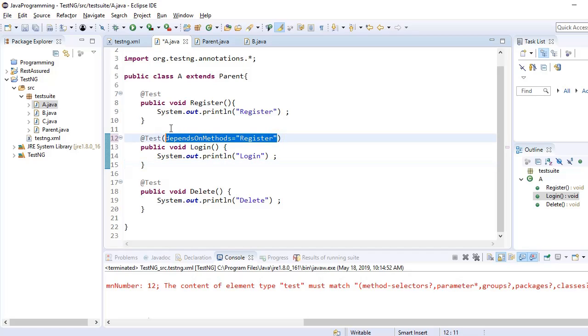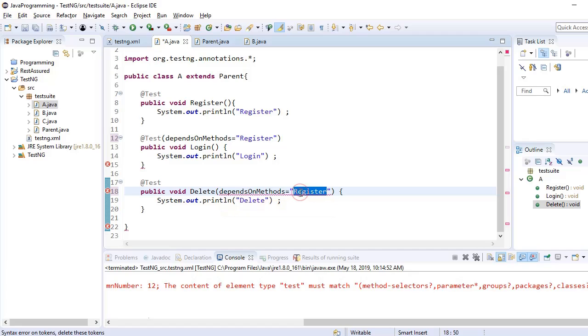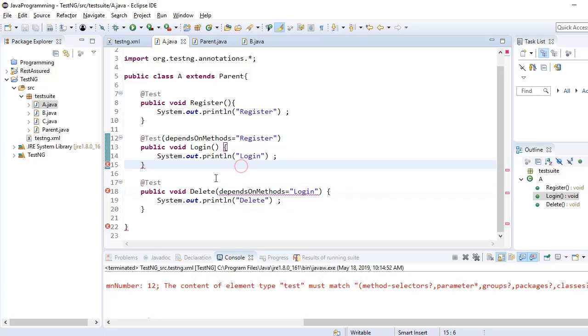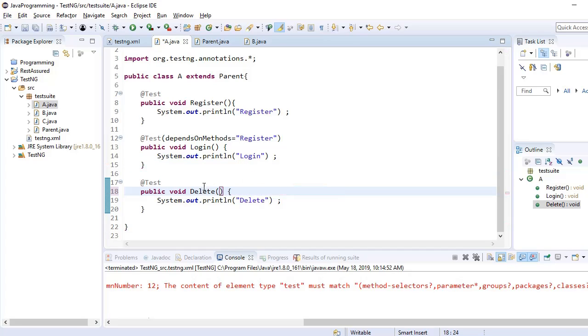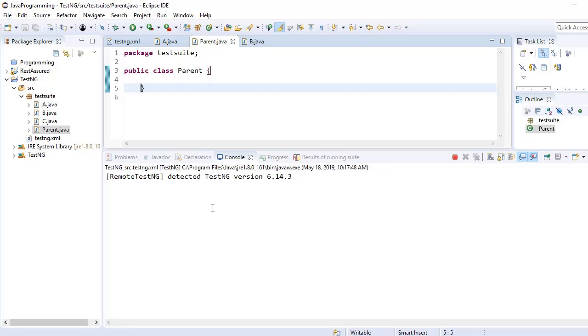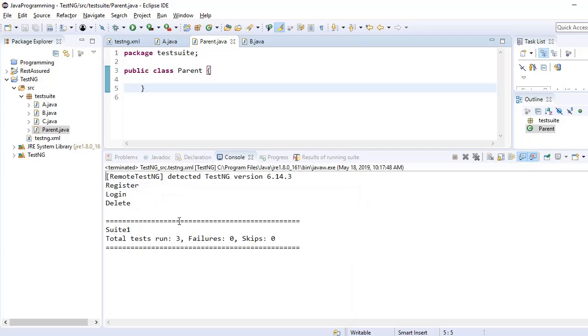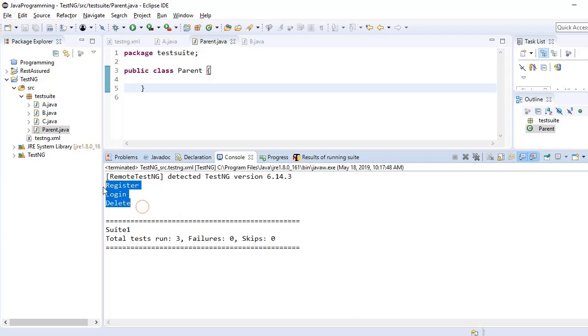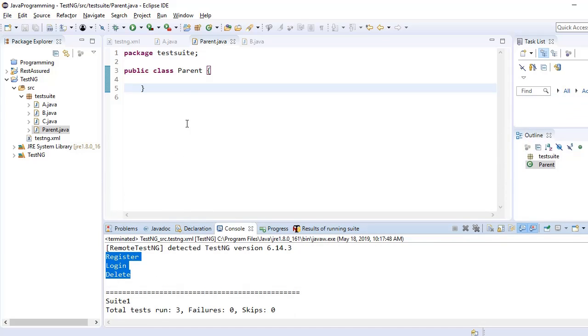So test 2, which is for login, depends on the test method register. I need to give the name of the method here. And then test 3, which is delete, depends on login. So I have linked here test case 2 with test 1, and test case 3 with test 2. And before running, I'm removing all these annotations from the parent class. So I do not have any annotations now. Now if we run, we can see the order is first it executes register, then login, and then delete. Okay, so this was a bit simple.